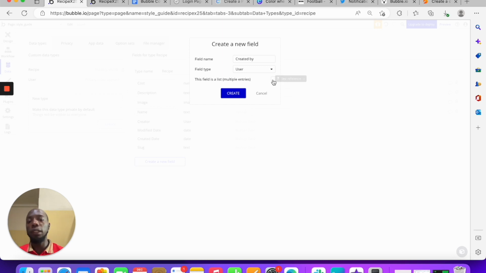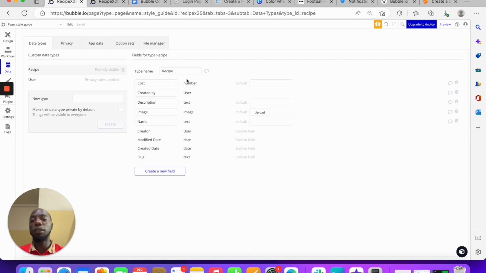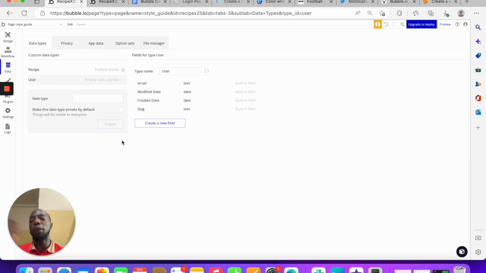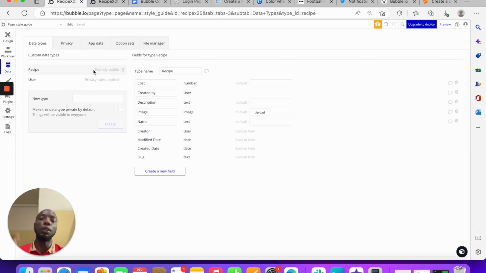So one user can have one recipe over here. If we say created by user, that means every time a recipe is created, it's added to a user. Every time a recipe is created, it is associated with a user. But if we want to do it through this place, it's going to be many. So this is one recipe belongs to one user.